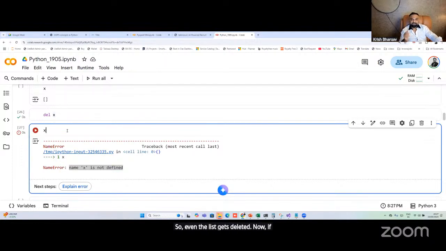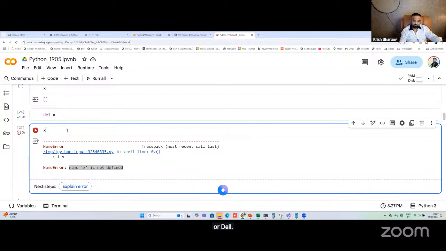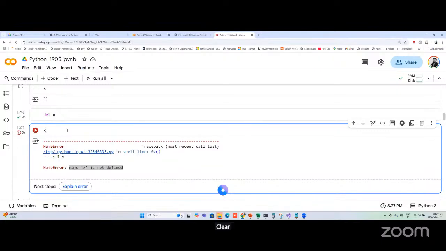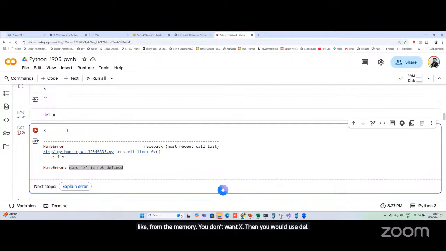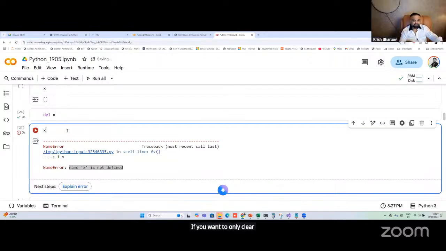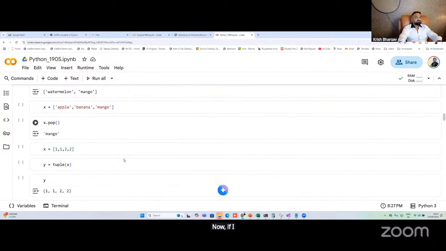Now, if you want to delete an X, what would you use? Would you use clear or del? Clear. If you want to delete the entire X, like from the memory, you don't want X, then you would use del. If you want to only clear the items inside that and make it an empty list, then you would use clear.